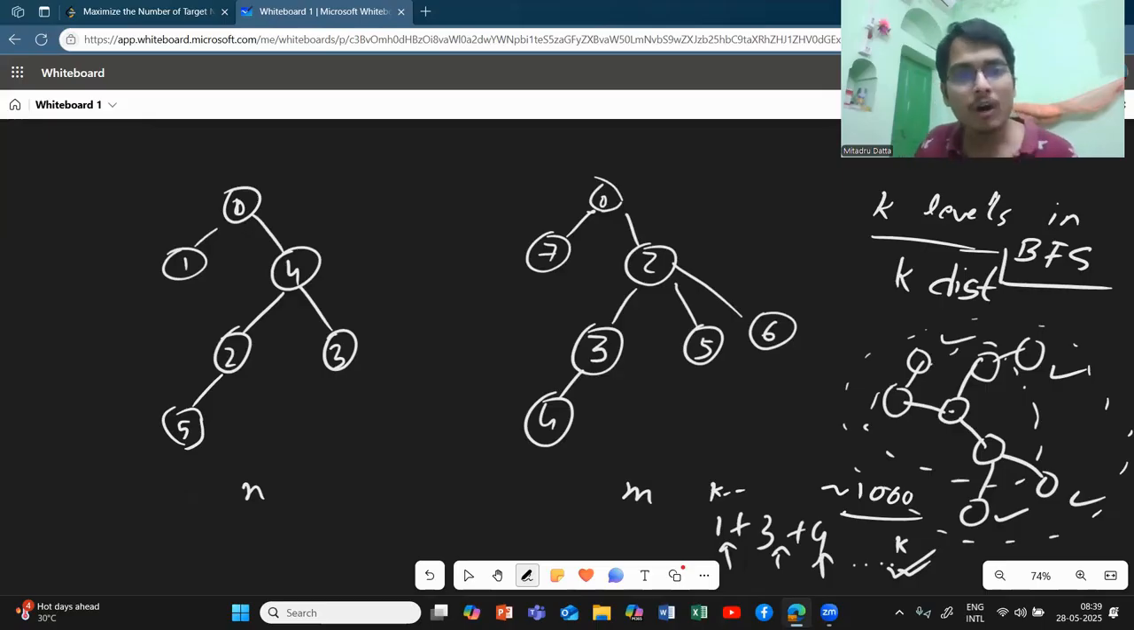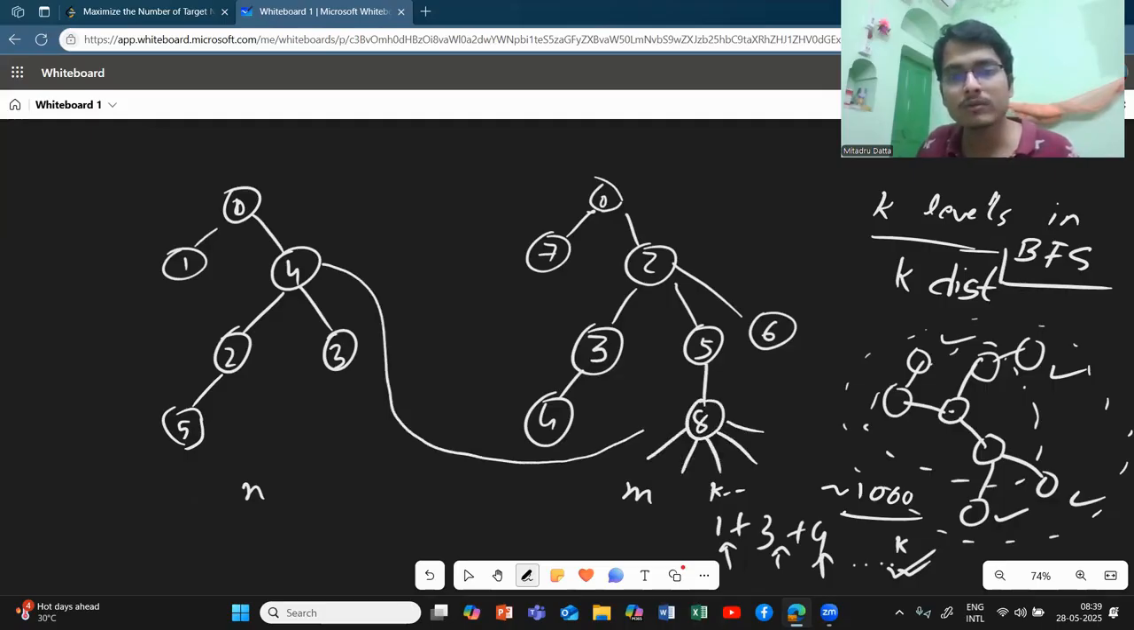So you see, you should always connect some node to this node only, so that after traveling from 4 to 8, you can cover the maximum number of nodes, right? So you need to return the maximum number of nodes only, like by which two nodes should I connect to get the maximum number of nodes within a distance of k.